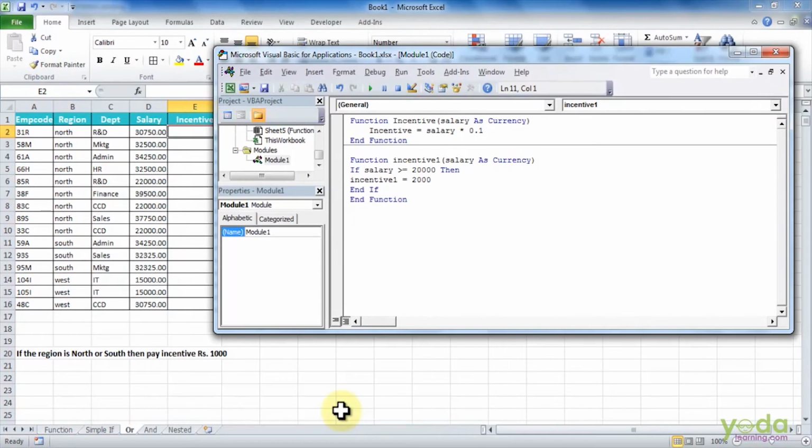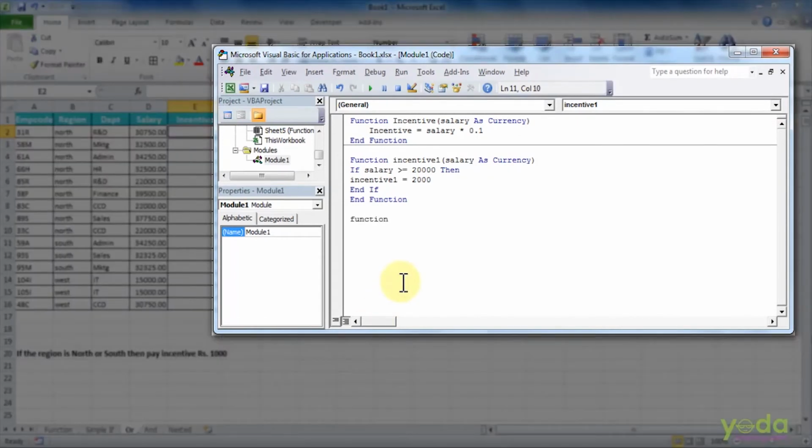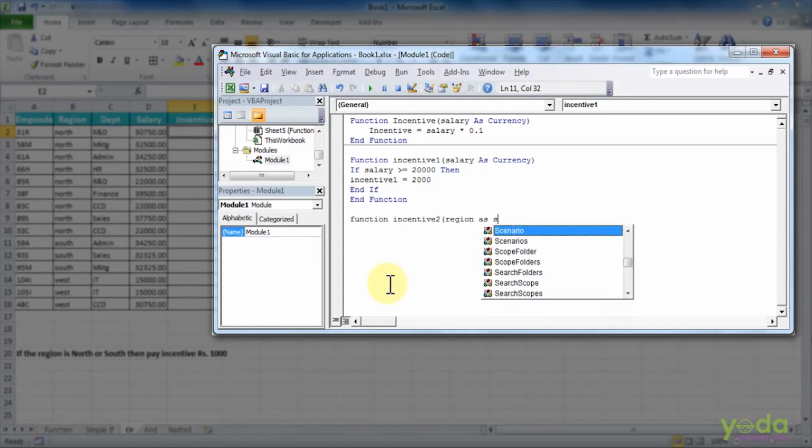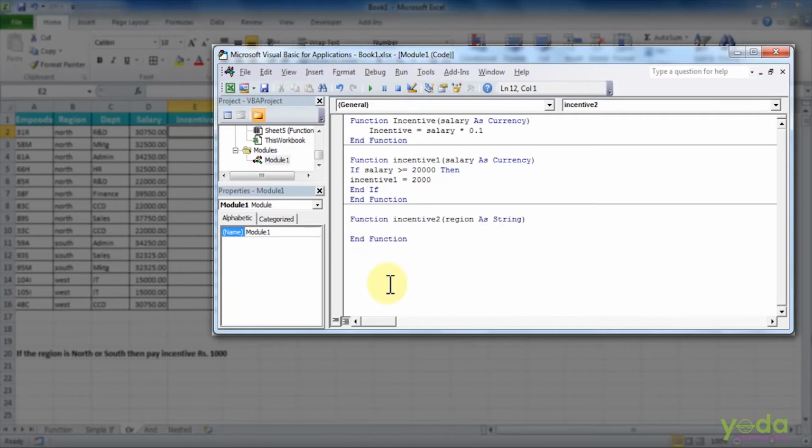I'll go to my module here. I'll say function, space, the name of the function. I'll say incentive 2 this time, and now here, since the region will be acting as the input for me, I will say the region as string. I'll say enter.